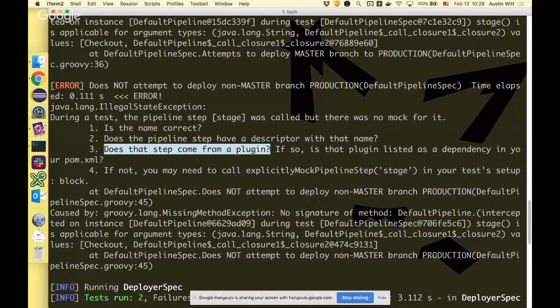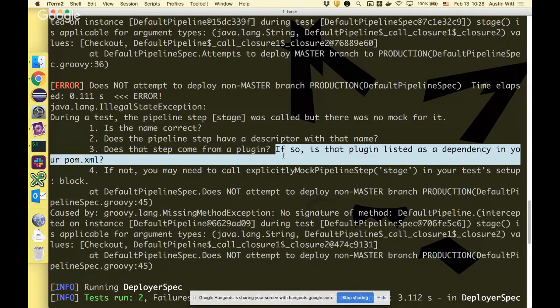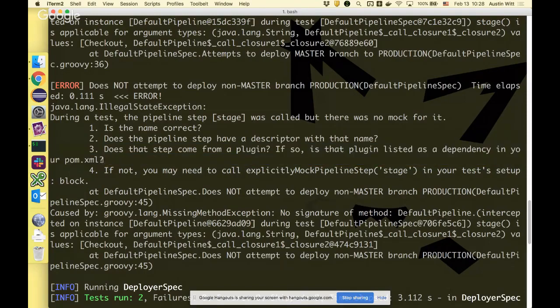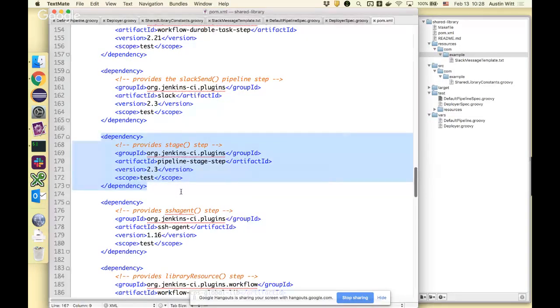Does the step come from a plugin? If so, is that plugin listed as a dependency in your pom.xml? When I add Gradle examples, we'll probably have to update this message to be a little more generic. And if not, you can, in your test code, explicitly say, I know that this pipeline step will exist, but it doesn't come from a plugin, in the case that you've got something crazy going on. And that is that. Now that we got this error message, we realize, oh, okay, yes, my code does depend on stage. I have to add as a dependency that my code depends on stage. And now, once again, the tests will pass.